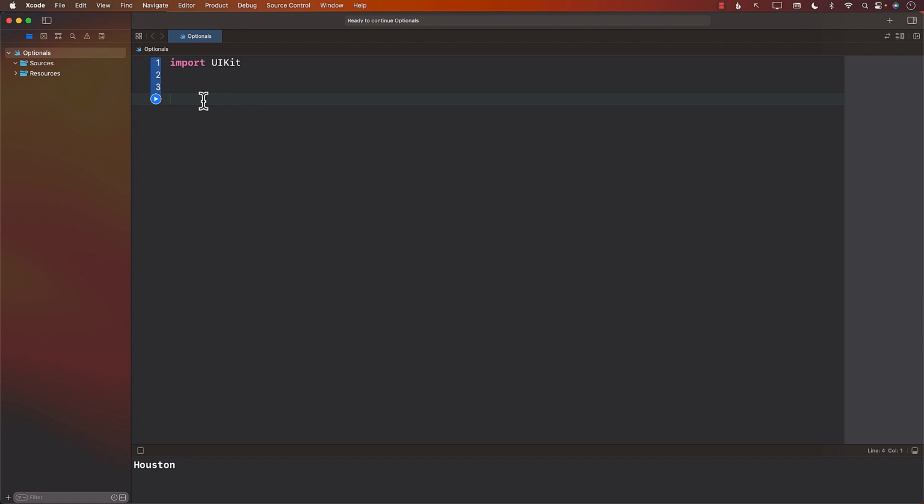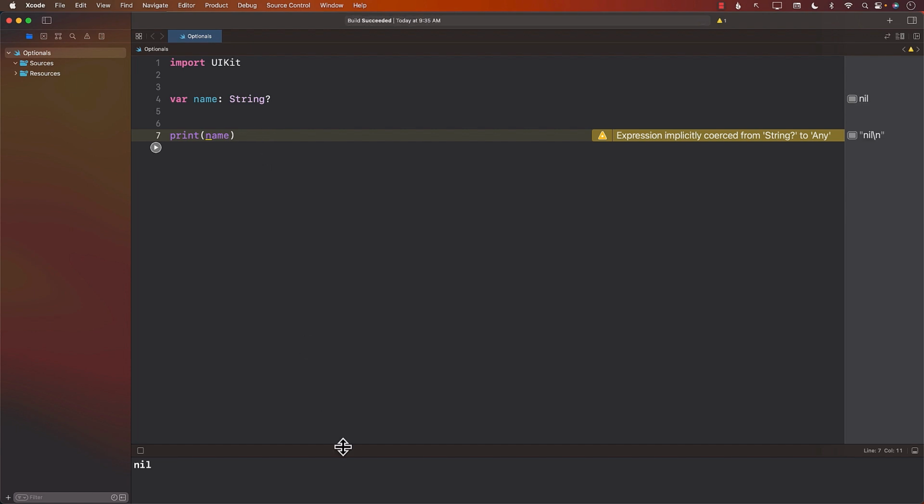So if I go ahead and create a name variable, and I don't assign any value, or I can assign a value if I want to, but if I don't assign the value over here, the string value by default will be nil, right? Or even an int, in this case, because it's optional. If I print it out right now, it will simply say nil.